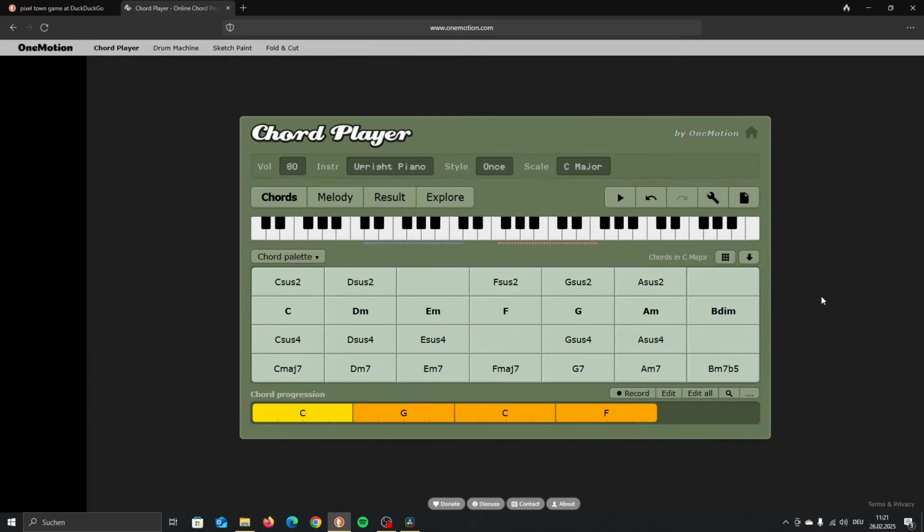Okay, so what we're going to do next is go to the following website. It's called onemotion.com, and it's basically a chord player for us directly in the browser. It allows us to simply listen to all of these chords by pressing down on these buttons here. This means that you don't have to know anything about music theory, but you can simply go by ear.